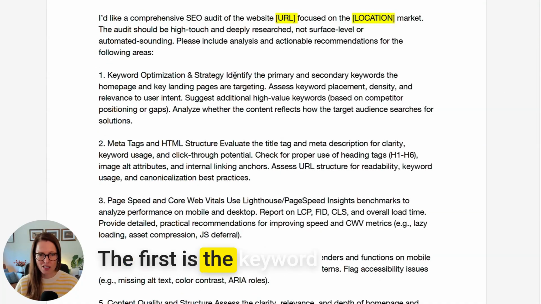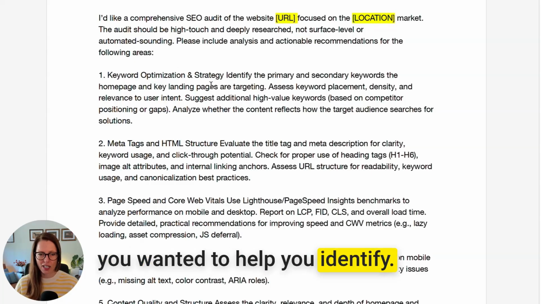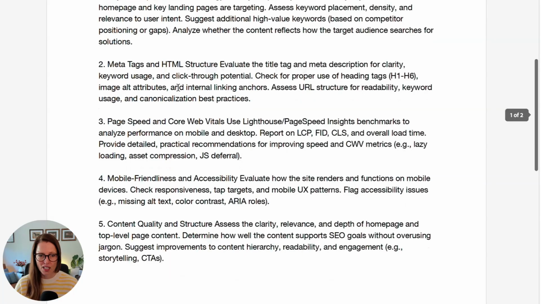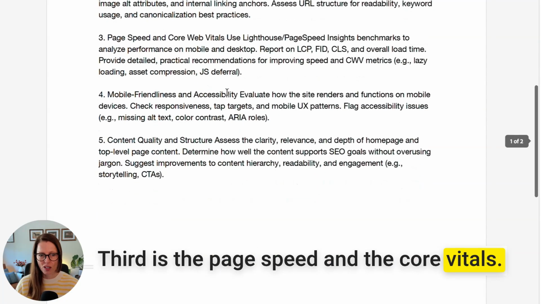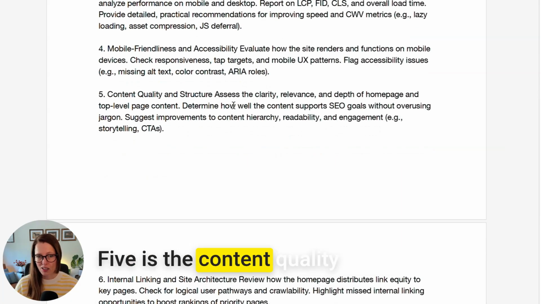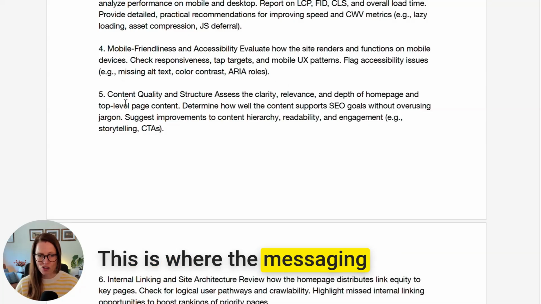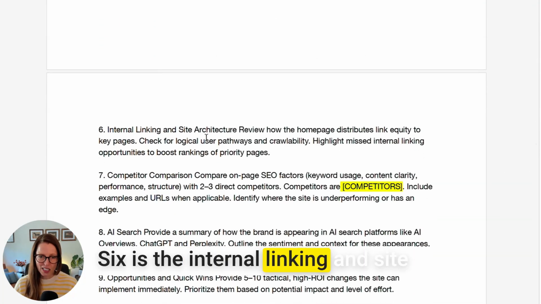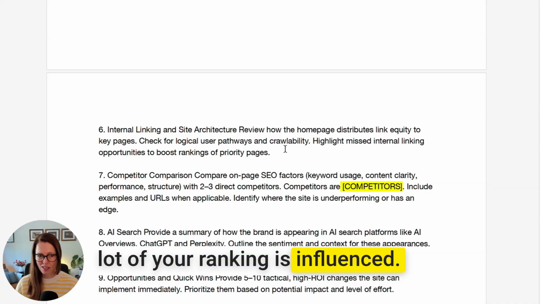The first is the keyword optimization and strategy that you want it to help you identify. The second is looking at meta tags and structure. Third is the page speed and the core vitals. Fourth is whether or not it's mobile friendly and accessible. Fifth is the content quality and structure, so this is clarity and relevance, and this is where the messaging will be considered. Sixth is the internal linking and site architecture, and this is where a lot of your ranking is influenced.